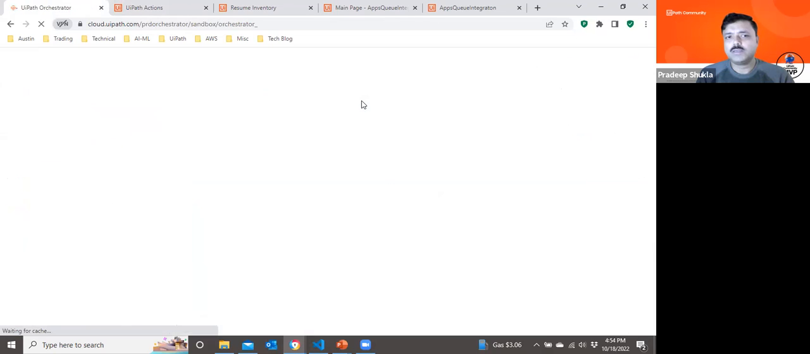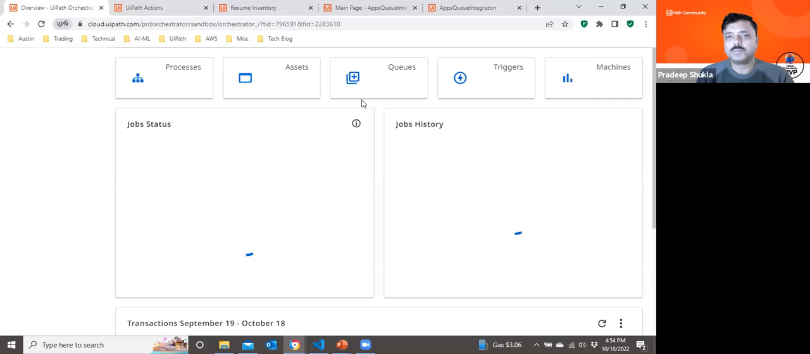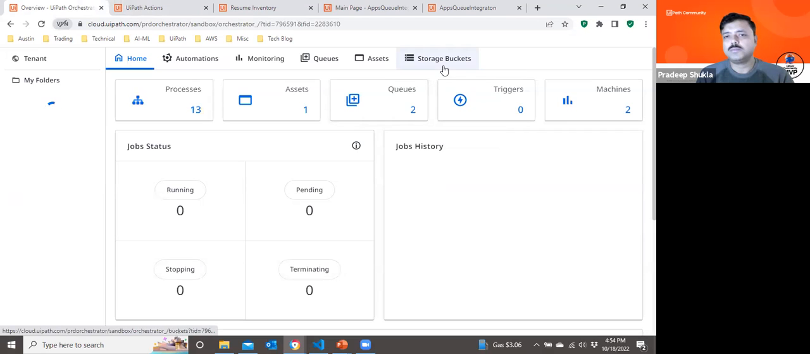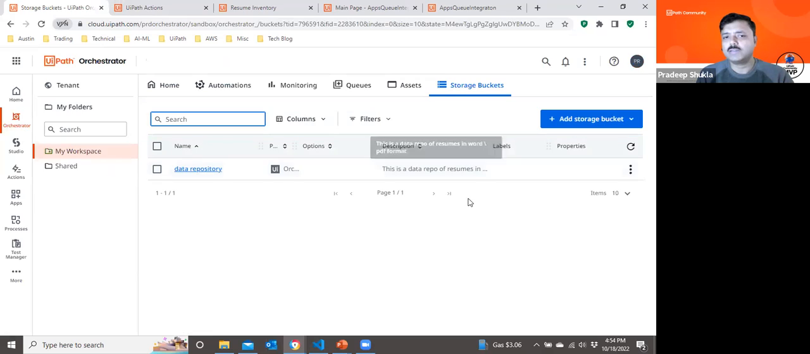Storage bucket security, there is no separate, I would say, separate security ACL, right? Access control list. So there are no separate security constraints around it. It will be as secure as your user security is.